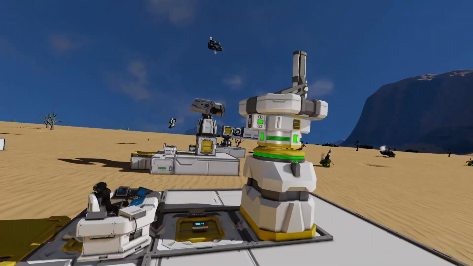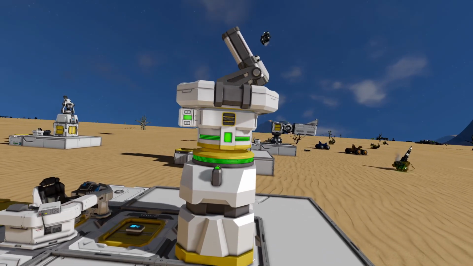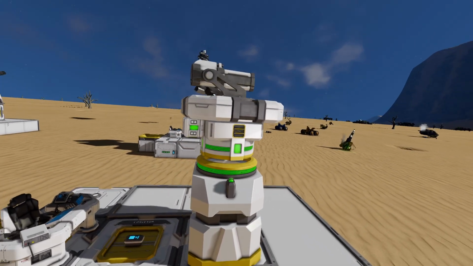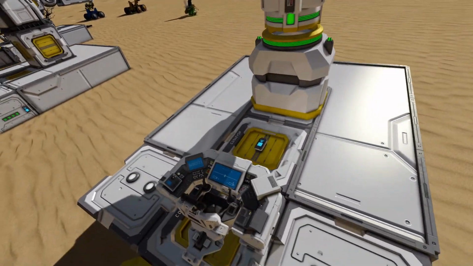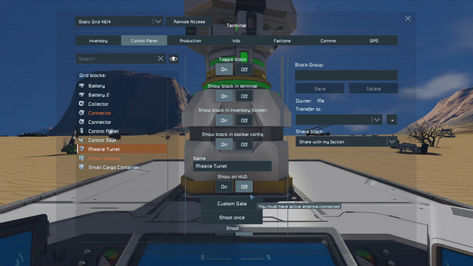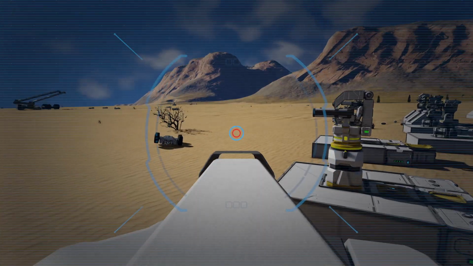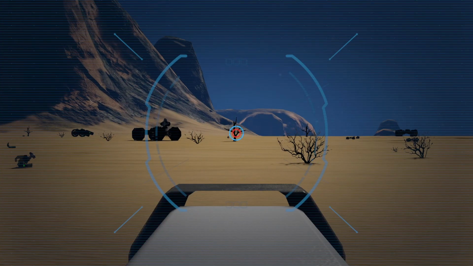The only reason why I use the connected one is just that it's a smaller block than using a rotor system or something like that. So this one is the same as the large one, it's just a small grid version. Go into the control panel, you can easily control it by going into the missile turret and control. And it looks a little different because the rocket launching part of it is a bit different.